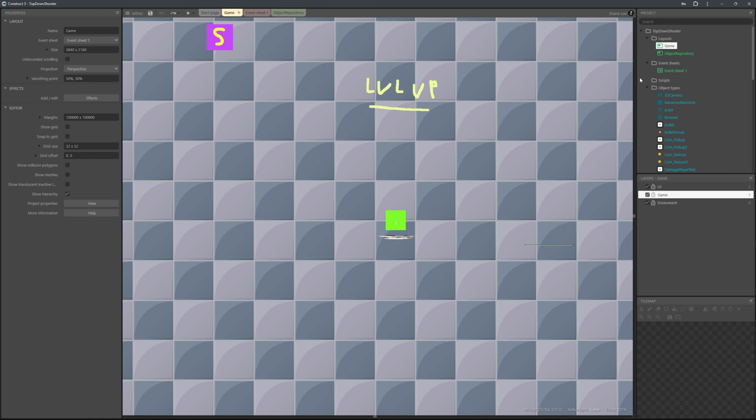Alright guys, so the first thing we need to do is head over to your game layout, and we just need to make sure this grid size matches the size of the wall. So for example, we could have that be 128 by 128, or 256 by 256, depending on how big you want the wall to be.